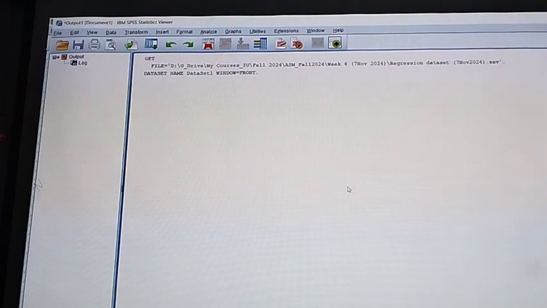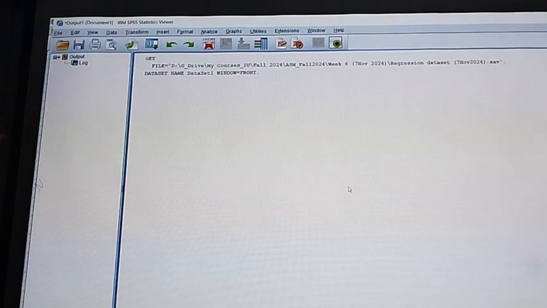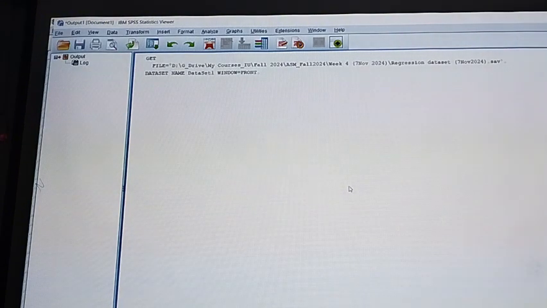So output here keeps or maintains a log. This log actually is a record of which function you applied first, which function you applied second, third, and fourth. So it maintains the log of all the statistical functions which you perform in SPSS.